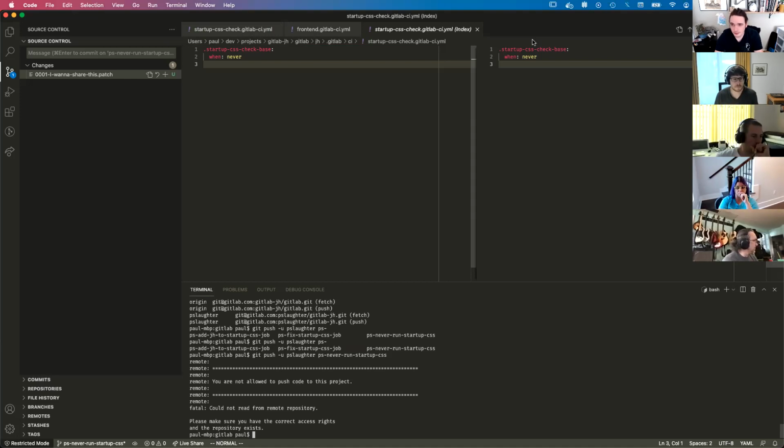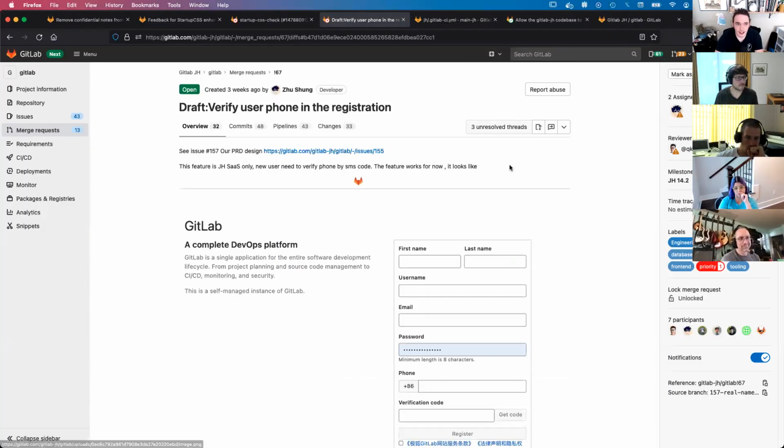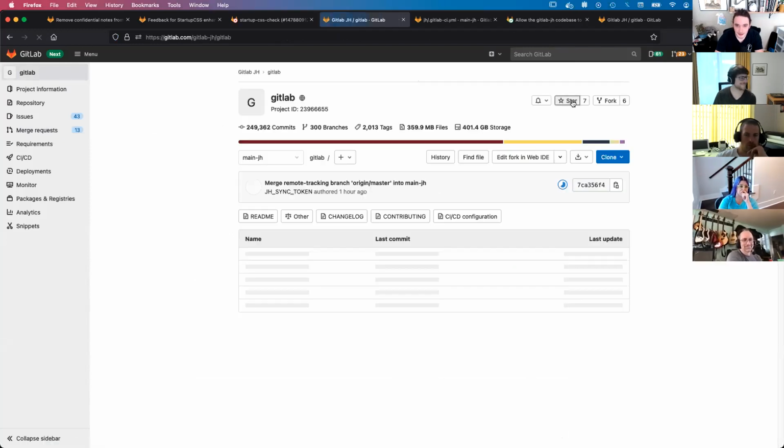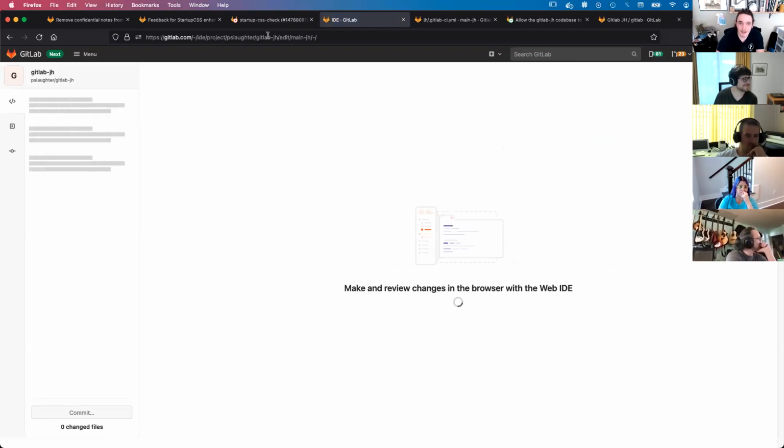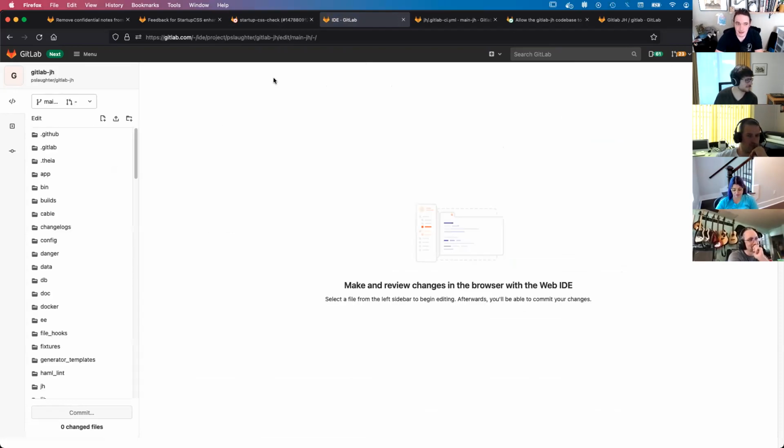I was doing something and I messed up something with my SSH thing locally. I can switch the remote to HTTP and type my password. I could do that. I think I'm going to use the web IDE. Yeah, look at that button: Edit fork and web IDE. That was money. That was pretty cool. Now, if only I could copy and paste the patch into here, that would be amazing.